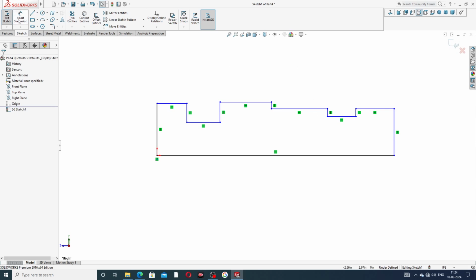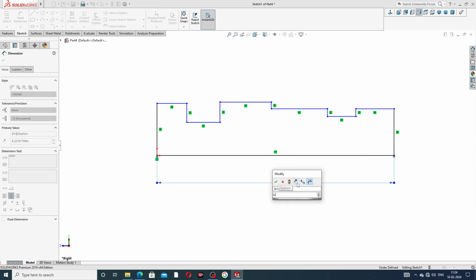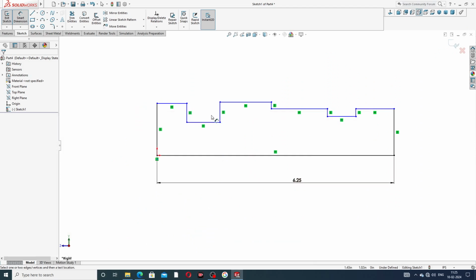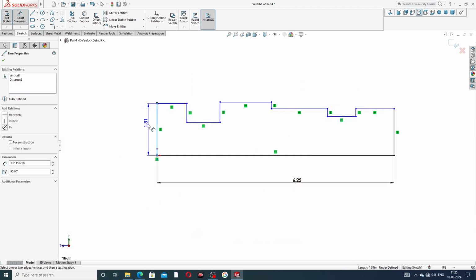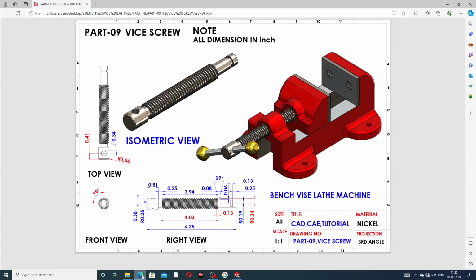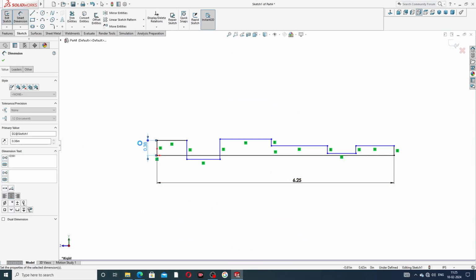At first, select the full distance and draw it: the full length is 6.25 inch. 6.25 inch is perfect. Then this is 0.38 inch and 0.81 inch. This length is 0.38 inch.